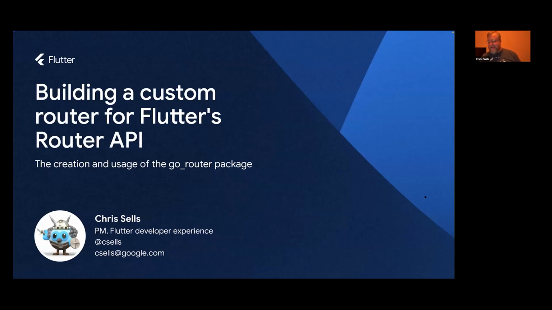Hello, everyone, and welcome. My name is Chris Sells, and I am a PM on the Flutter team. I'm largely responsible, although of course it is a team effort, for the end-to-end developer experience on the Flutter team. And today we're going to talk about a custom router that I built evenings and weekends. I don't get enough time coding in my day job, so I adopted this project for my own amusement. And so that's what we're going to talk about today.